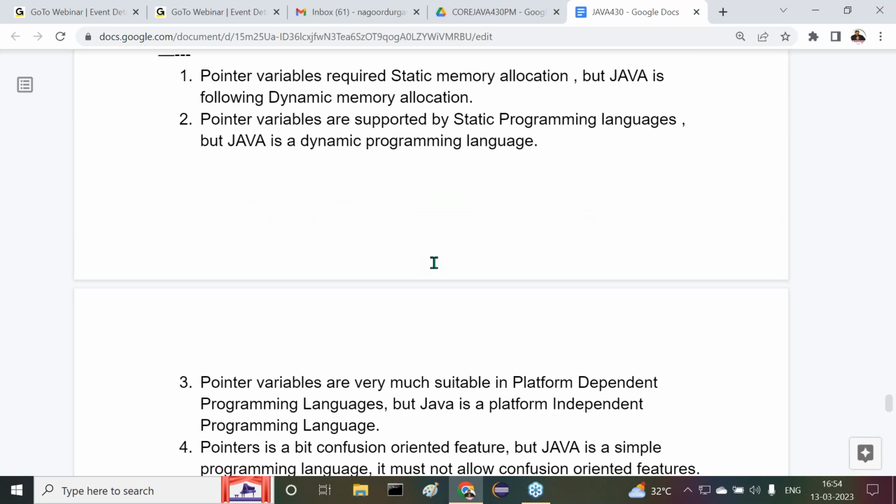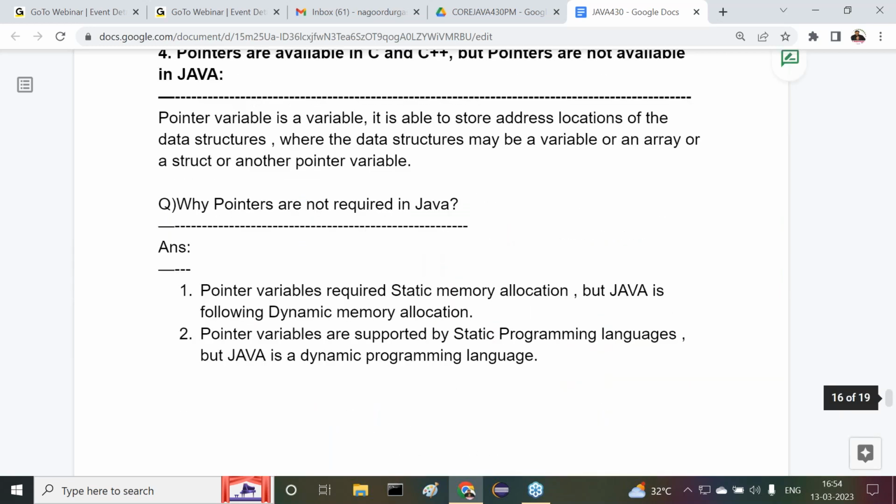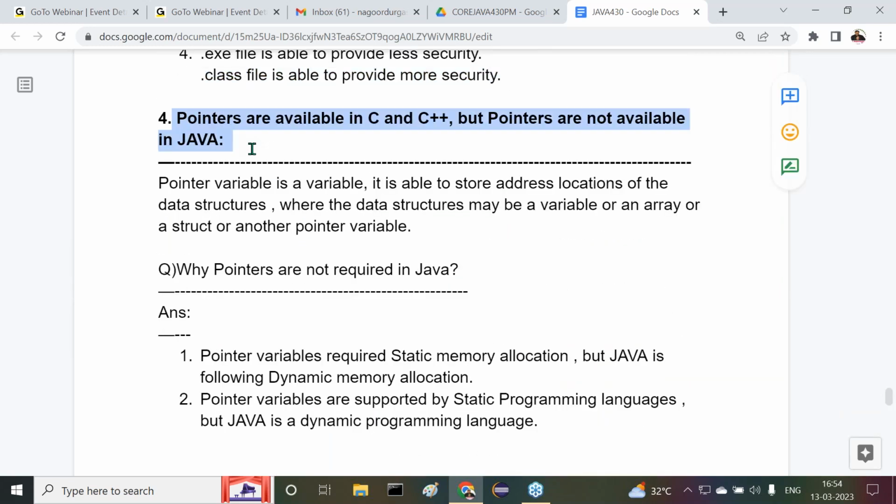In the last session, we started the pointers topic. I think we completed up to pointers in the last class. Let me have some discussion about it, then I'll continue to the next point. All of you observe carefully. Pointers are available in C and C++, but pointers are not available in Java.